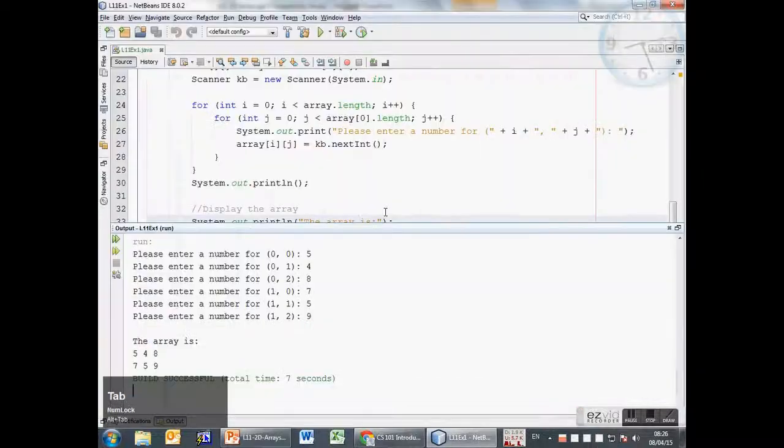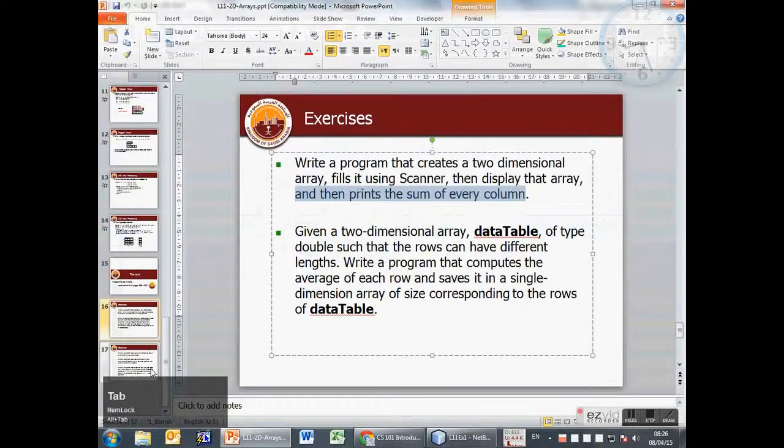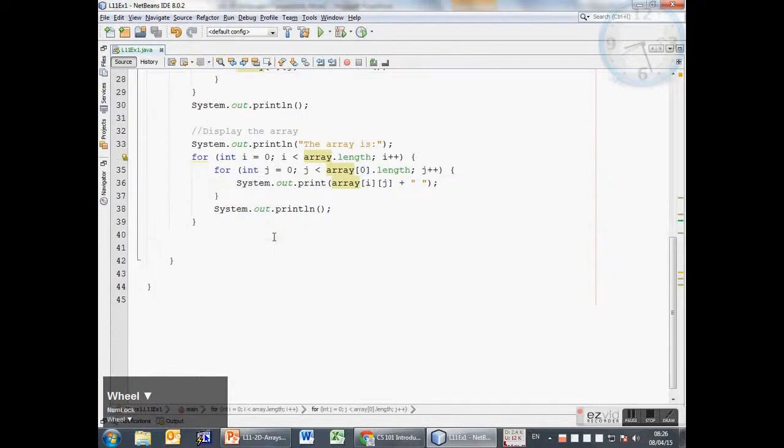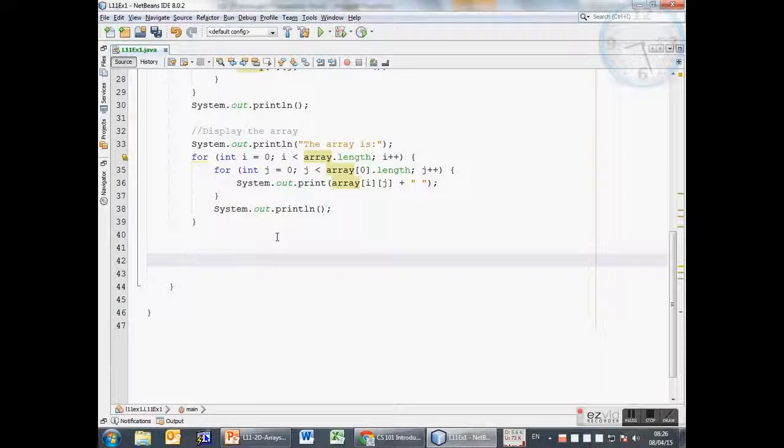The thing now that we'd like to have to do is print the sum of every column. How can we do that? The sum of every column means I just would like to display the sum of this 5 plus 7 and then 4 plus 5 and then 8 plus 9, right? These are the sums of all the columns, each column. So every column I just would like to display the sum, the total of it. So how can I do that?